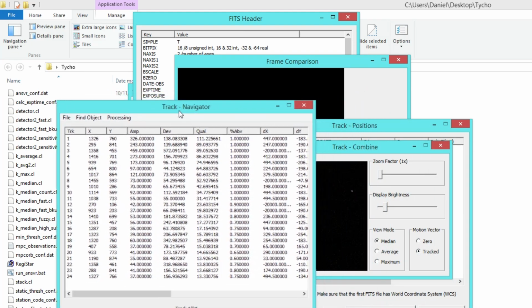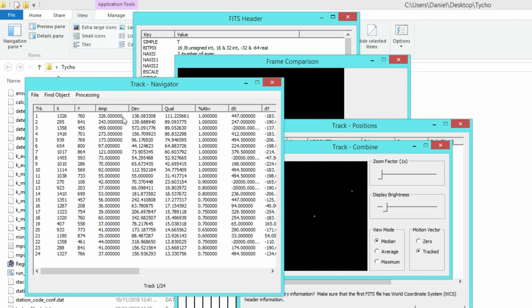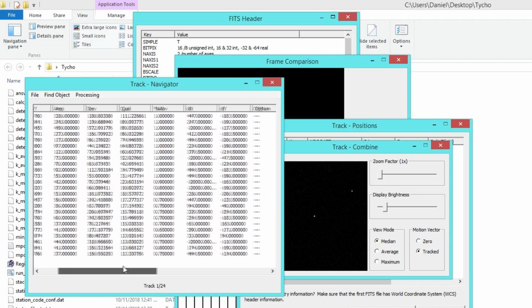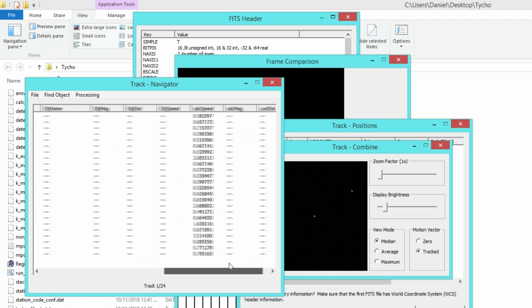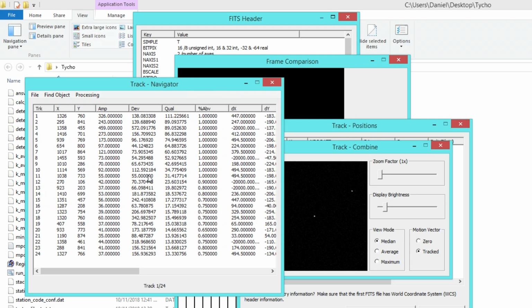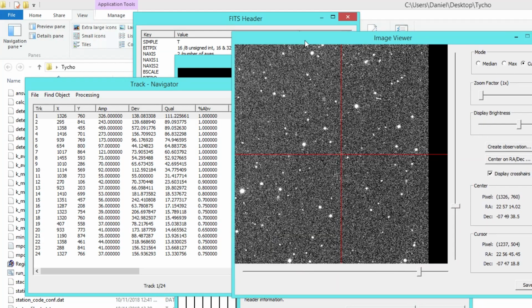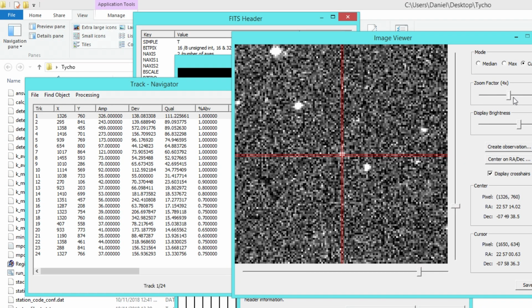And this is the window that you'll be using a lot to determine which objects have been detected, to determine if they match up with a known asteroid and that sort of thing. So there's also a lot of columns here, and so it's a lot of information. Now, what you can do is you can go ahead and click on a track, and that's going to bring up the image viewer, and you can of course zoom in on that.